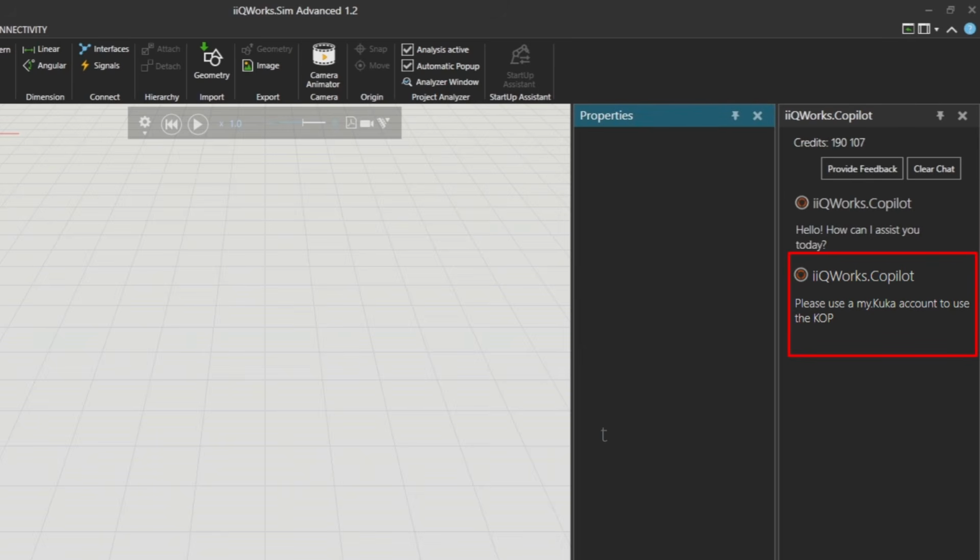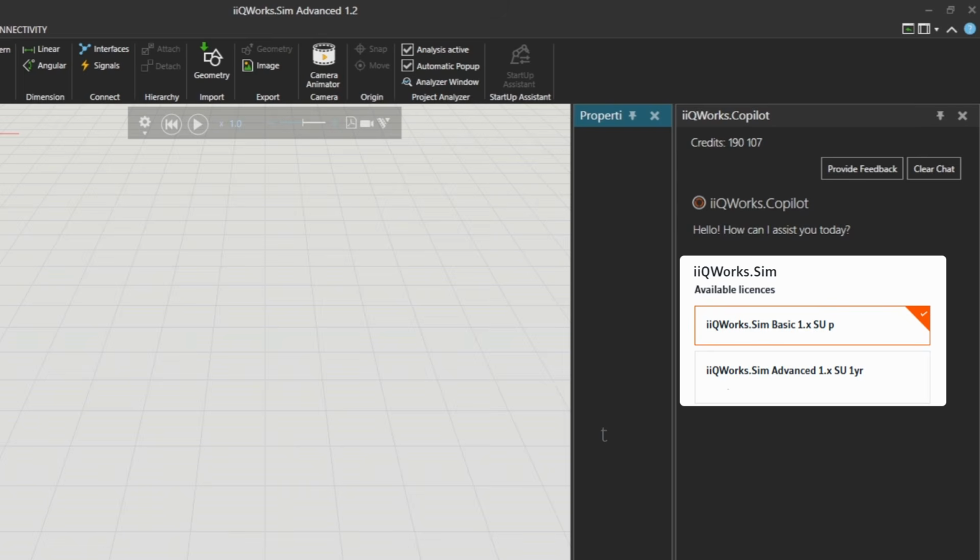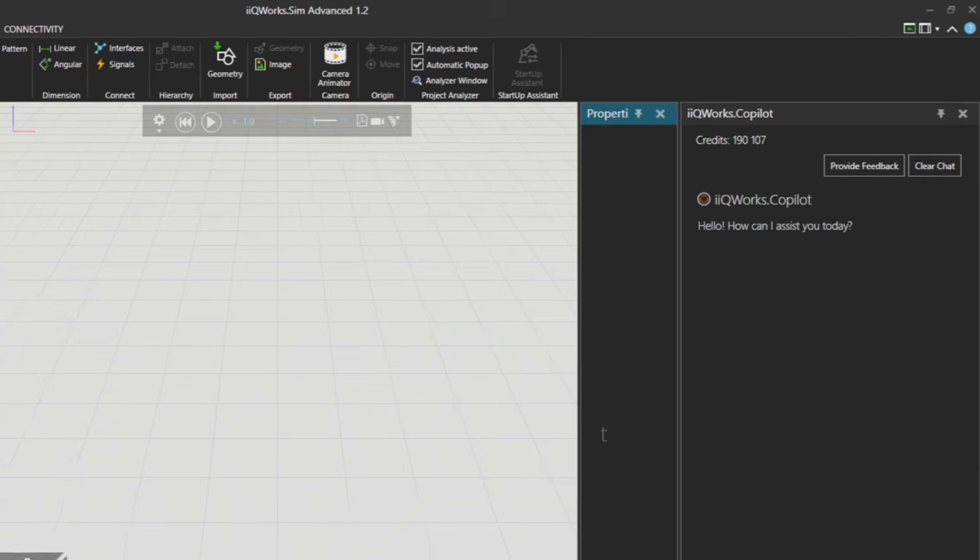This usually means that you are offline or using a node-locked license without an internet connection or without a connection to your single user account. iiQWorks.Copilot only works with an iiQWorks.Sim single-user, credential-based license. It does not matter whether this license is a basic or an advanced. However, it must be a single-user license connected to your my.KUKA account, otherwise iiQWorks.Copilot will not be available.